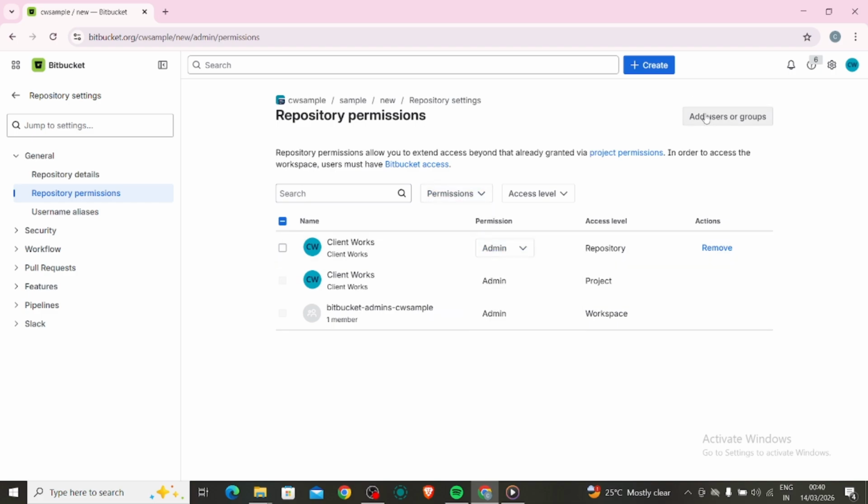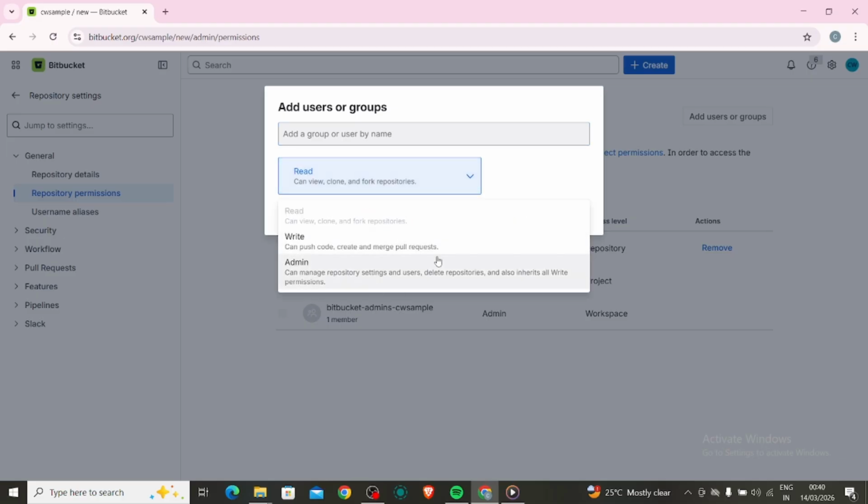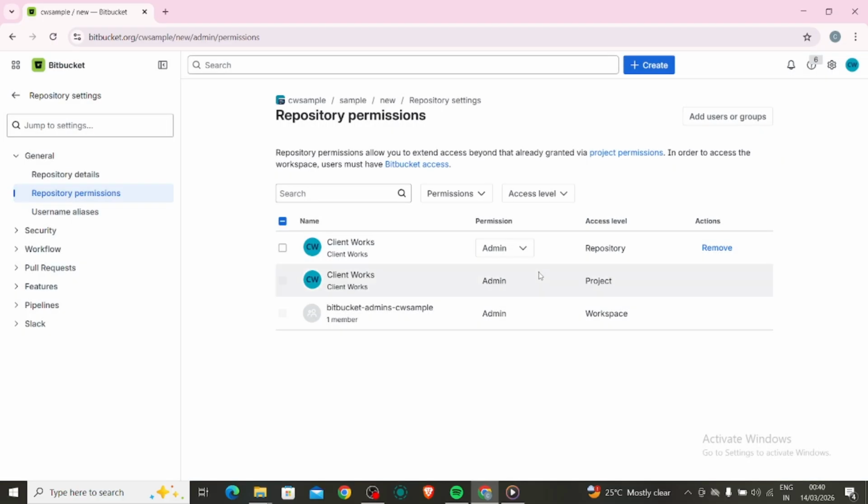Step 7. Confirm the invitation. Click Add to send the invitation. The invited user will receive an invitation to access the repository.